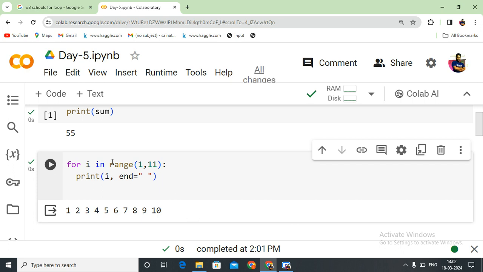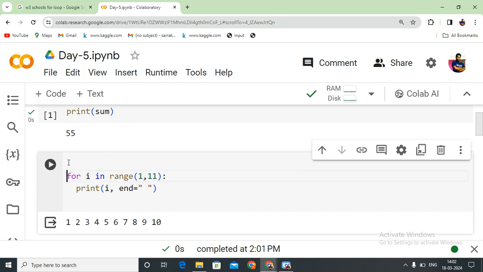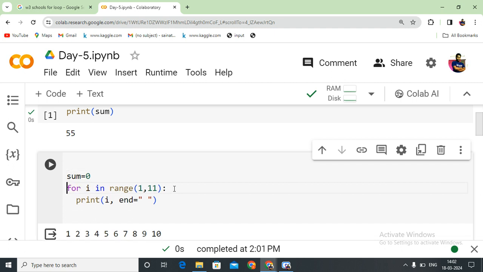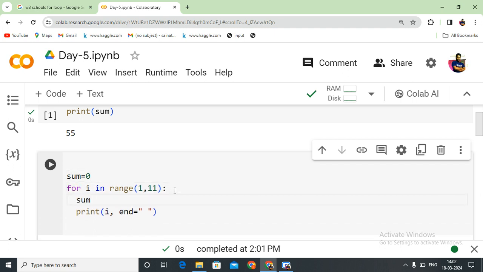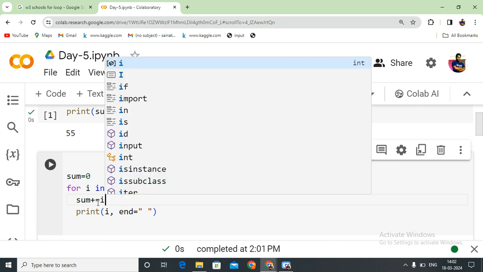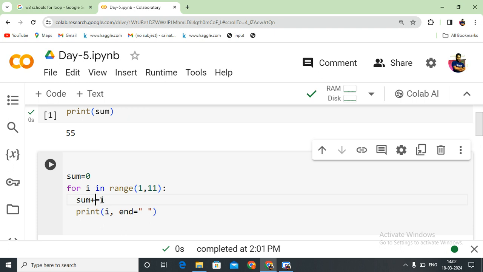That result I want. So for that, initially I will assume sum to be 0. Then I will add, sum plus equal to i. So every time i gets added here. First iteration 1 will be added, second iteration 2 will be added, and it will be stored in sum. This sum plus equal to i is nothing but sum equal to sum plus i. So for every iteration one number gets added and stored in sum.